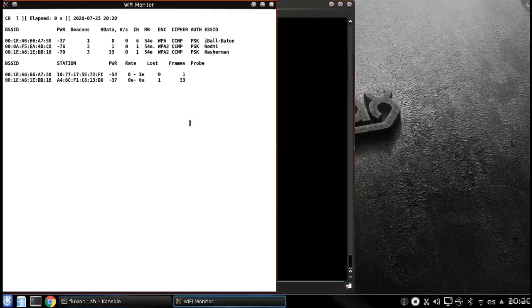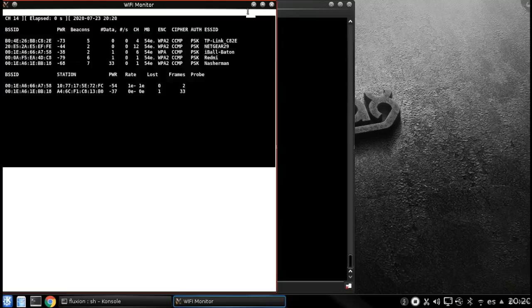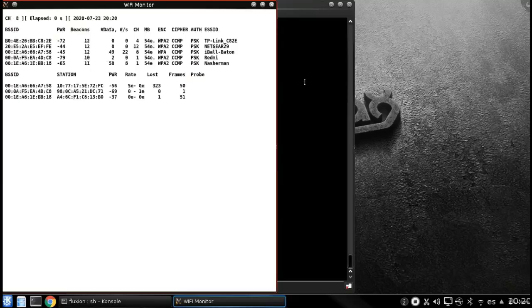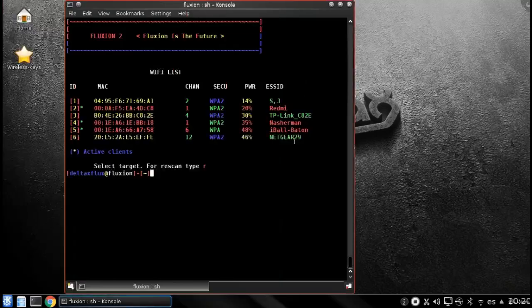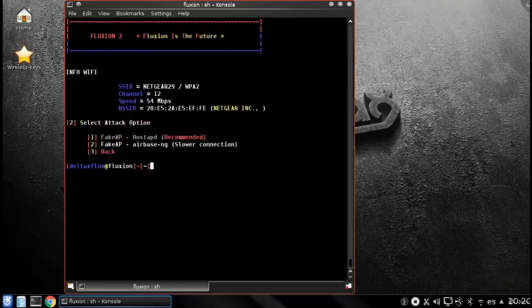You can see, a new window will pop up where airodump-ng will be running. I will stop this. You can see all the networks around me. It is showing me their MAC address, channel, security, power, and name. Now I will select my target. Then, it will ask you to select an attack option.